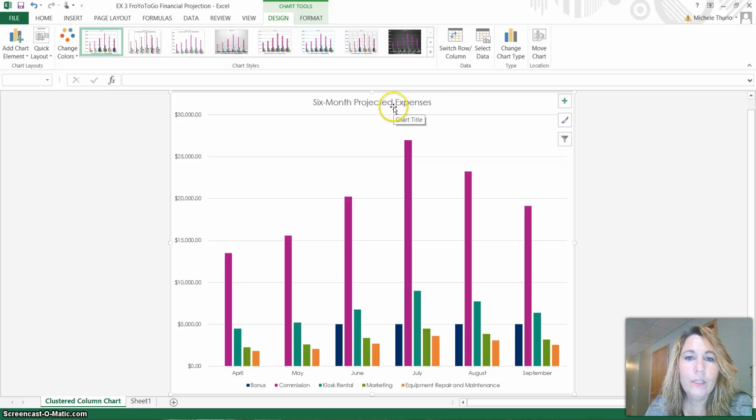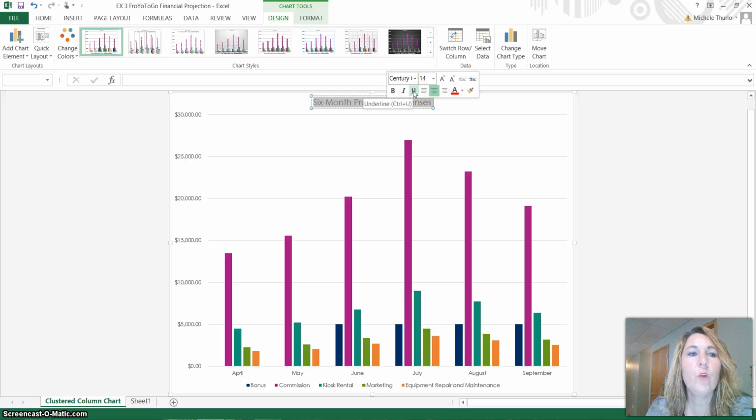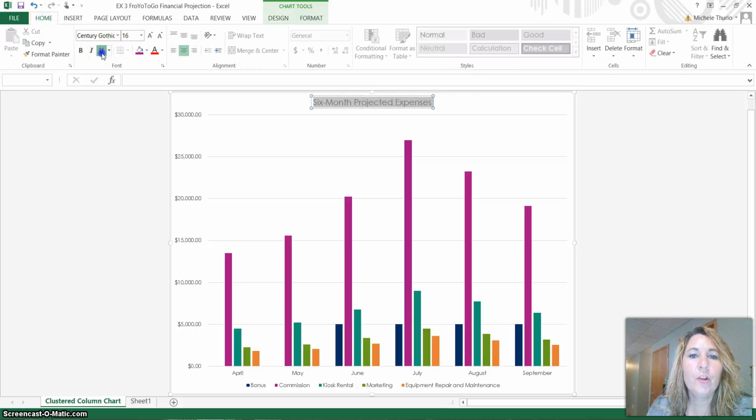I want to then select all my words in there, and I'm going to underline my title. So I'm going to choose the underline button here. I can use it on this little menu, or I can go over to my Home tab and just choose my regular underline. That's going to underline my title for me.